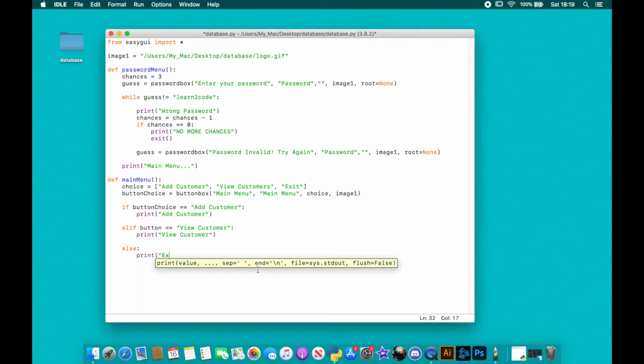We could just do an exit like we did before, but what I want to do is make a little pop-up menu that just says, are you sure? So let's now call the main menu and make sure it's actually working.